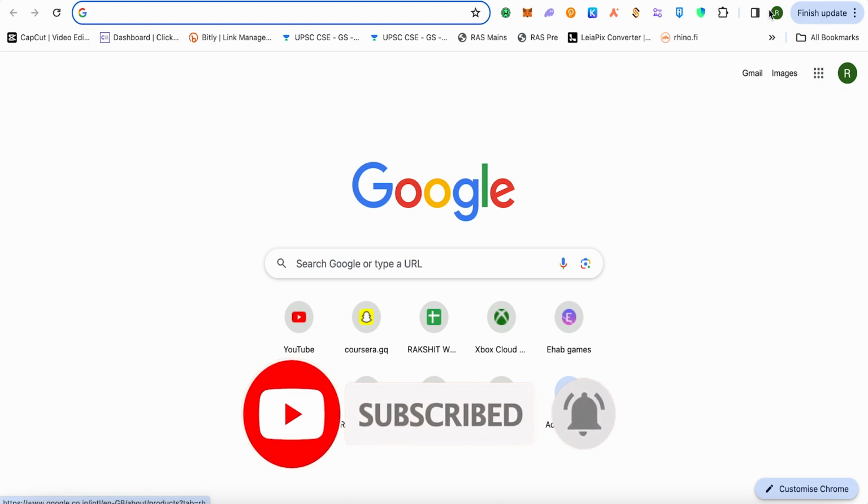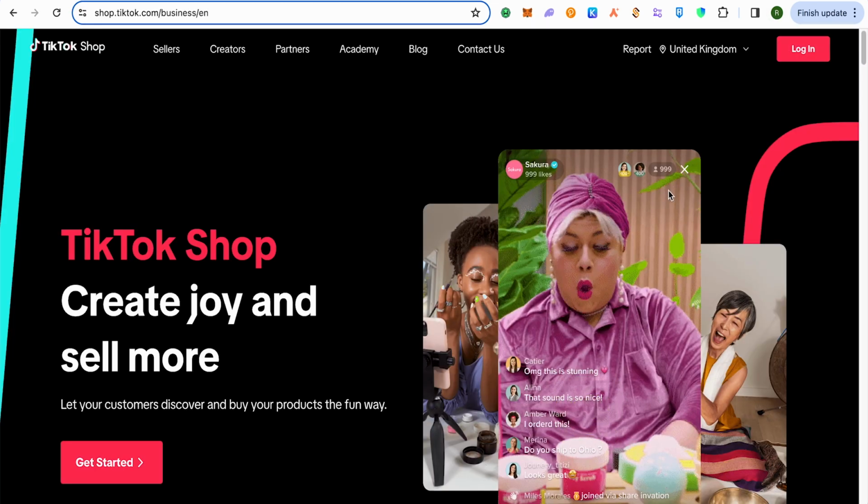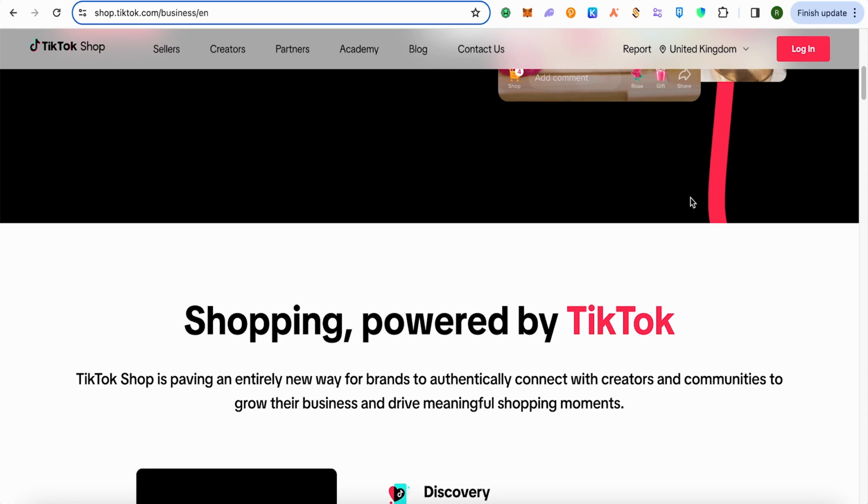So for this, just simply open up your TikTok and after that go to your profile, and after that you will be able to find the three lines at the top right hand side corner. Just simply click on it, then select the option of settings and privacy. After that, click on the option of security. Then you would be able to find the option of manage app permissions. Just simply click on it.